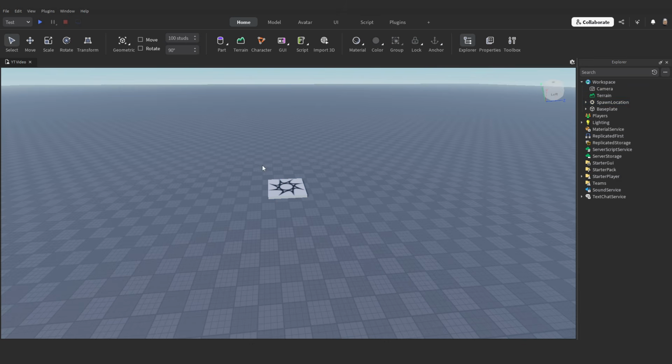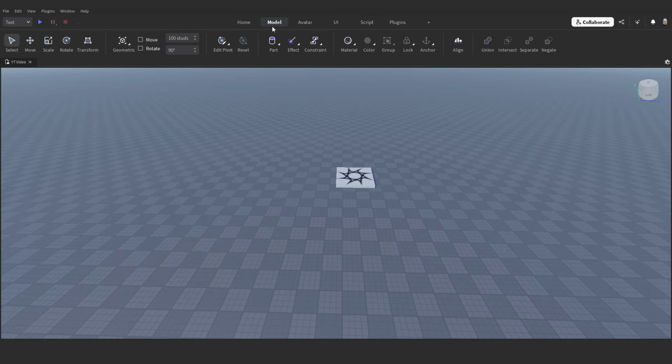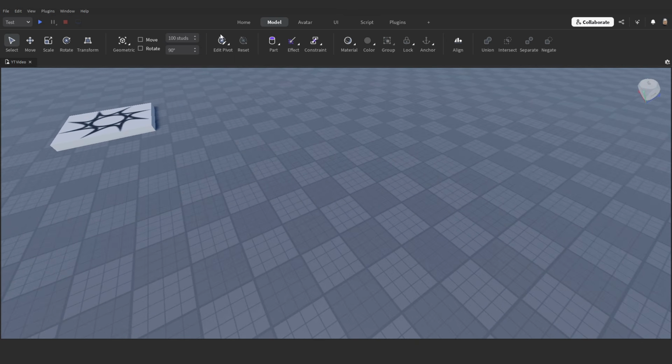I can then unlock it, but lock just prevents you accidentally moving it, essentially. A lot of the model tab is the same as the Home tab. Edit pivot lets you change the pivot point of a part, so it can be rotated around a new point. You can reset the pivot point using the reset button. Let me just show you that as an example.